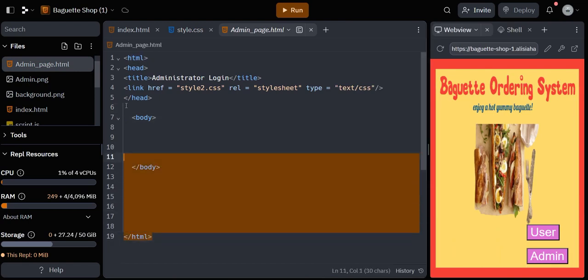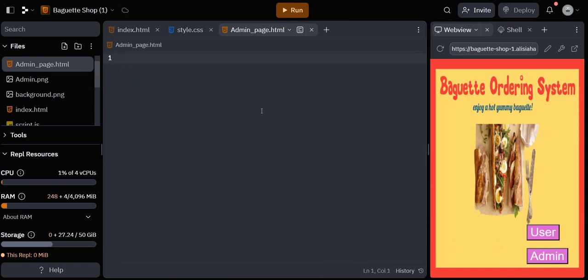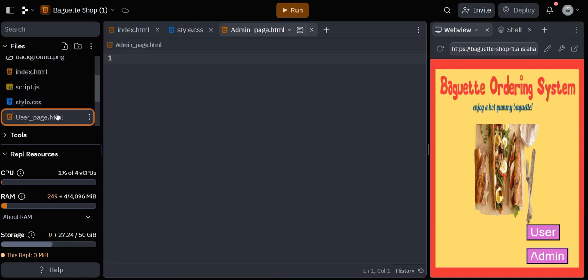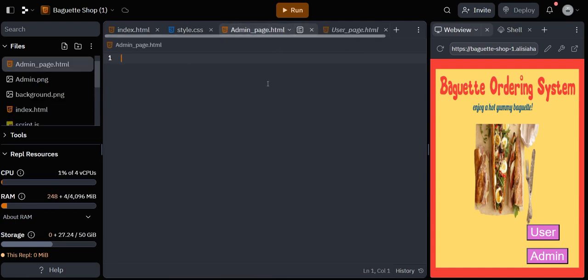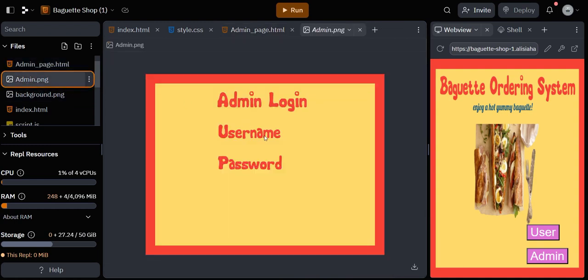You're going to have nothing in your admin page. Okay, it's going to be blank. And you will have, of course, nothing in your user page. It's also going to be blank. So we are going to have to create this admin page so it can open up the admin form, which is this admin.png.